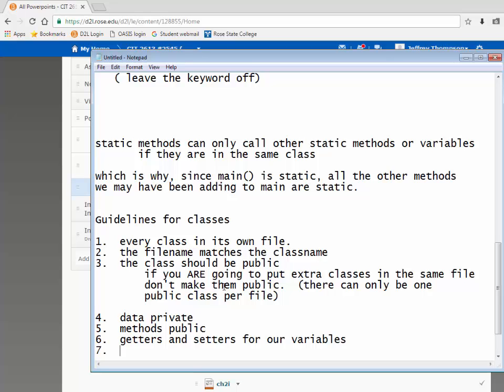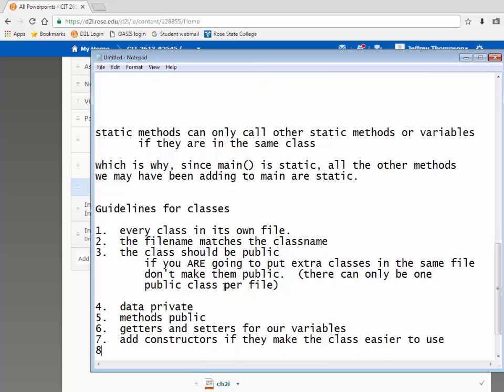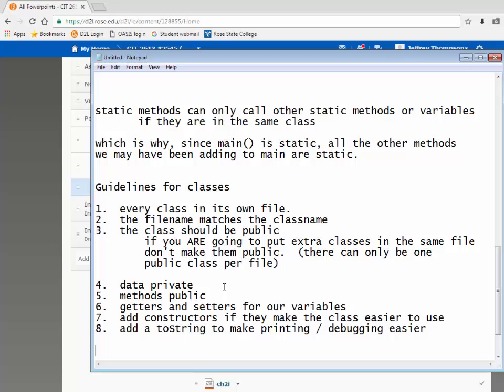7. Add constructors if they make the class easy to use. 8. Add a toString to make printing, debugging easier. All right, I really want you to memorize these. These are the super duper important ones. This is just kind of organizational stuff.